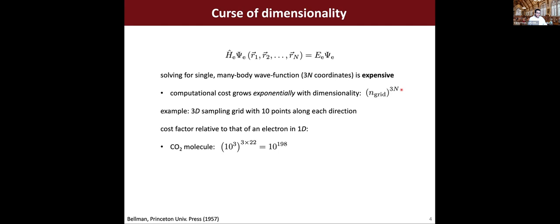Okay, so what does that mean? Let's give some examples. Let's say we have a 3D grid in all three directions, and we do 10 points along each direction, which is not very much. The cost factor relative to one electron in one dimension, if we're modeling a carbon dioxide molecule, we plug in all the variables. So we have 10 to the 3, this is the grid. We have three dimensions, and we multiply by the number of electrons, and we get something that is 10 to the 198, so some ridiculous factor. That's just for carbon dioxide.